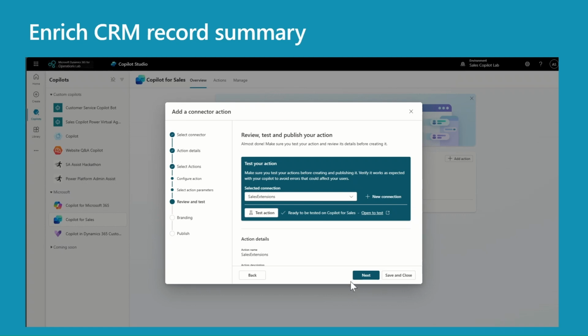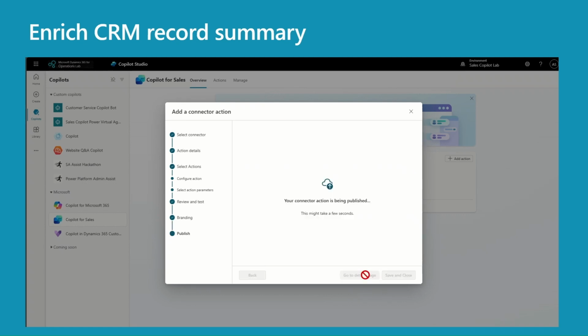Here we're going to publish this. This will publish this connector in M365 Admin Center under Integrated Apps, where we enabled the Copilot for Sales in the first place. There your admin can make this connector available.